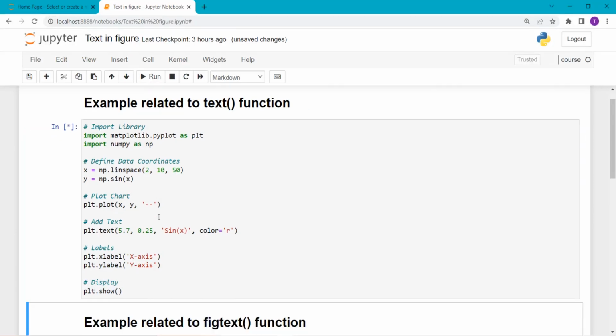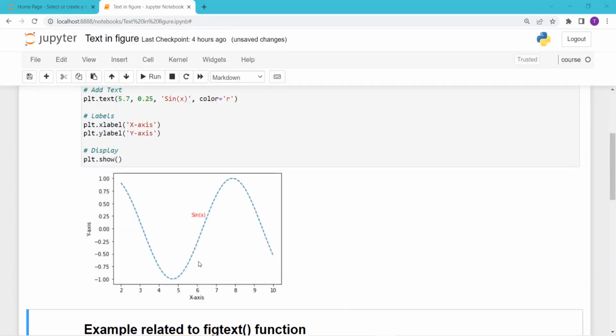Now I execute this code and here is the output. You can see that it adds text at the 5.7 x-axis position and 0.25 y-axis position. With this, you can say that the values which we pass as x or y position are the axis values, not the figure values. So it adds text here.